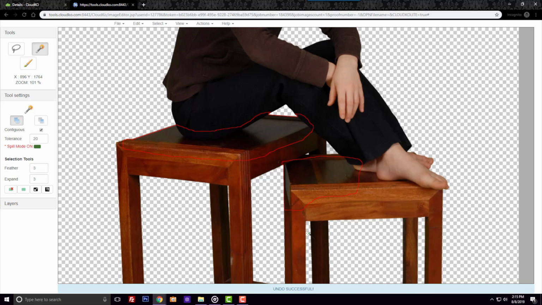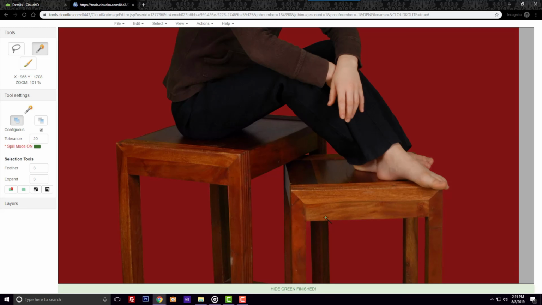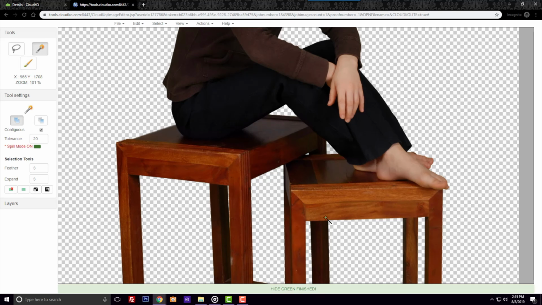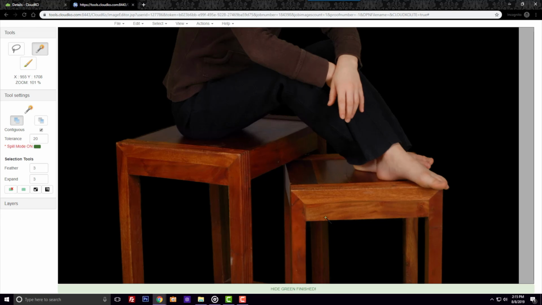Next, I'll deselect by using the keyboard shortcut D. You just want to double check that the area you use the spill tool matches the color around it. This image looks good, but if you needed, you could always blend the edges with a low opacity brush. Now, if we flip through the background colors, we can see there is no more transparency.